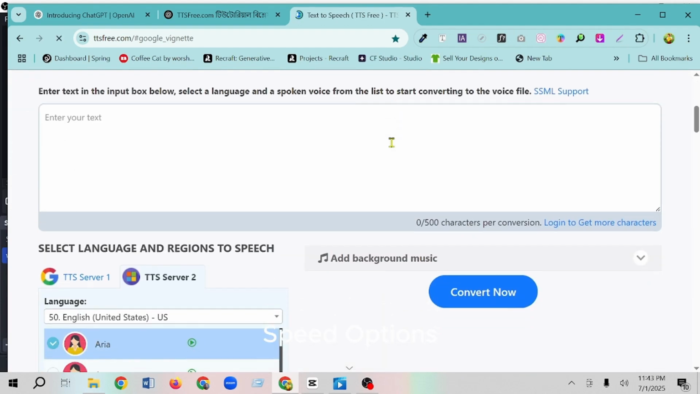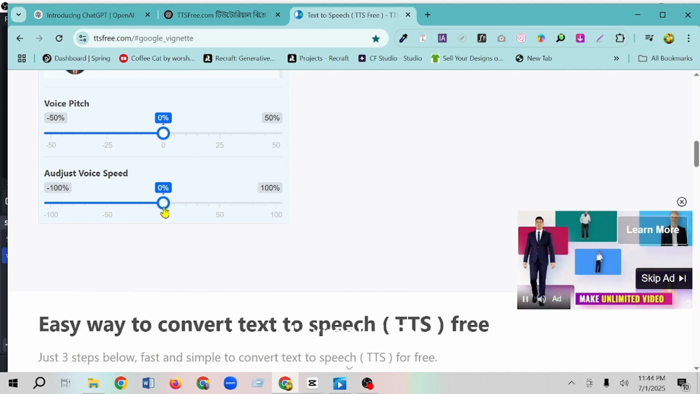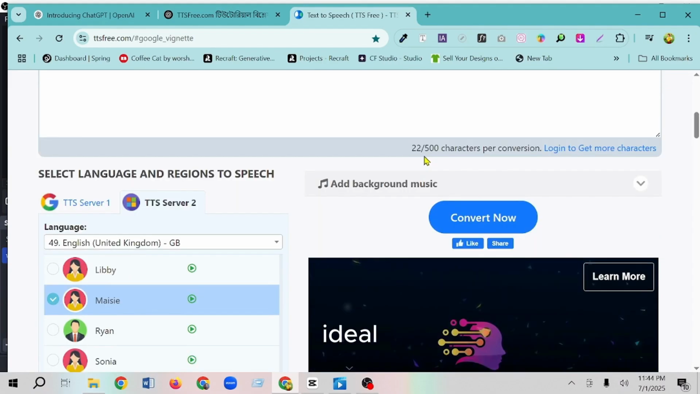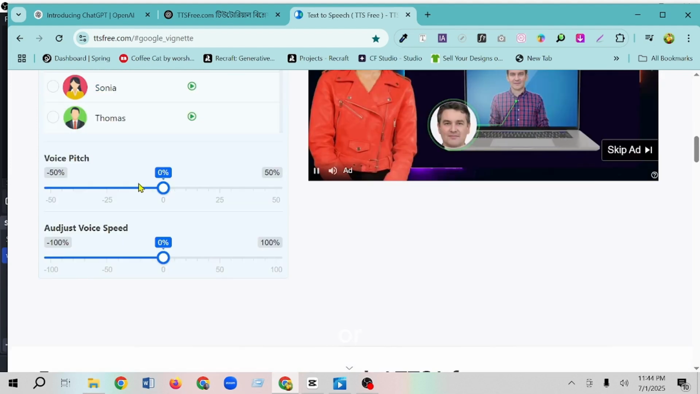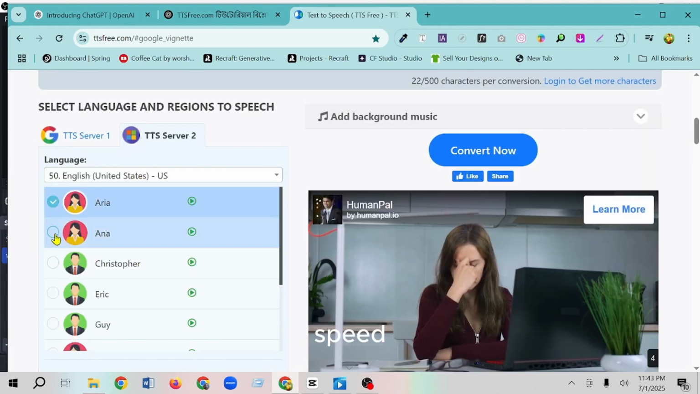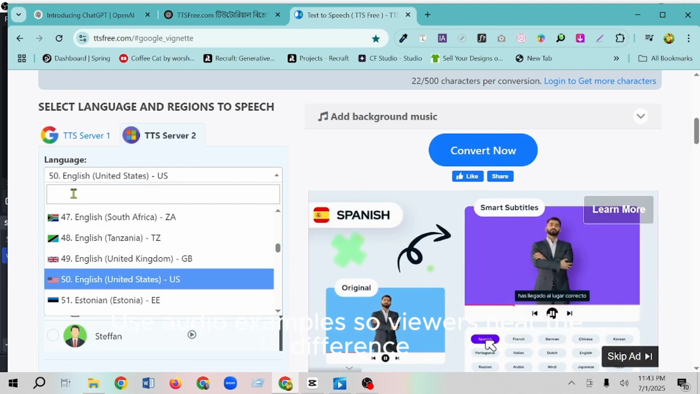Speed options: slow, normal, fast. Some voices support full speed control. Fast voice is ideal for YouTube Shorts or quick explainers. Show the same sentence in slow speed, normal speed, and fast speed. Use audio examples so viewers hear the difference.